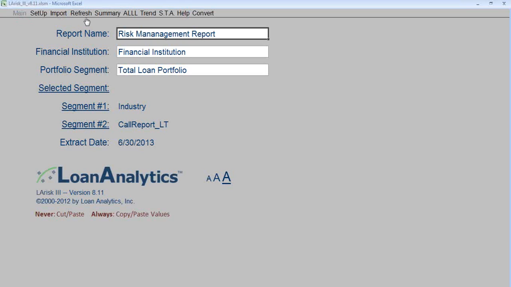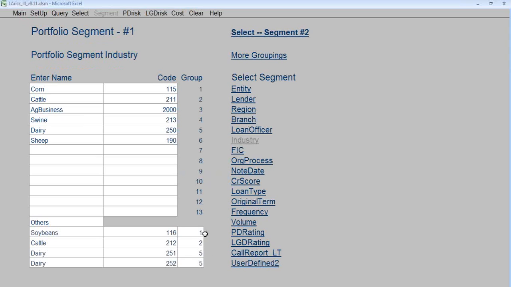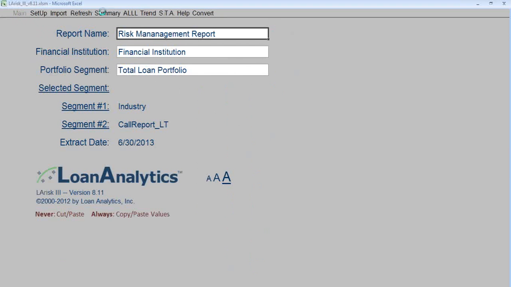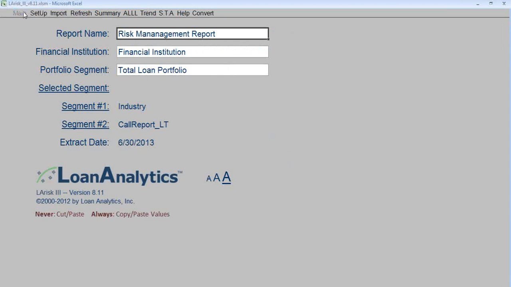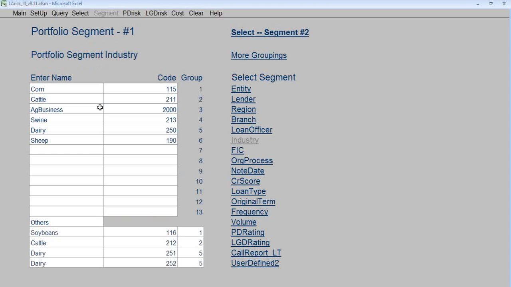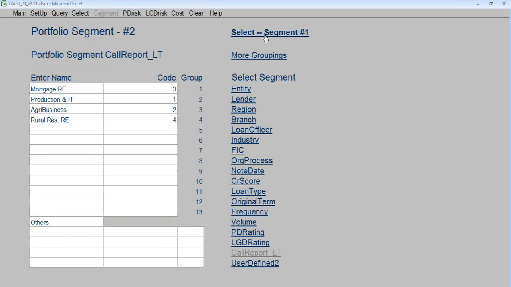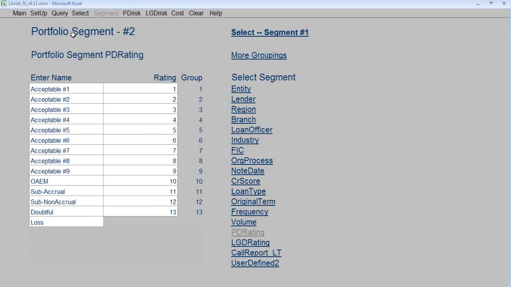I'm going to show you how this refresh button works. We have the ability to segment the portfolio into numerous different segments. And what I want to do is change the reporting that I have right now. Right now I'm reporting industry loan type. I'm going to change that. My segment 1, I'm going to change to my call report loan types. And I'll go to my segment 2, and I'm going to change my segment 2 to PD rating.